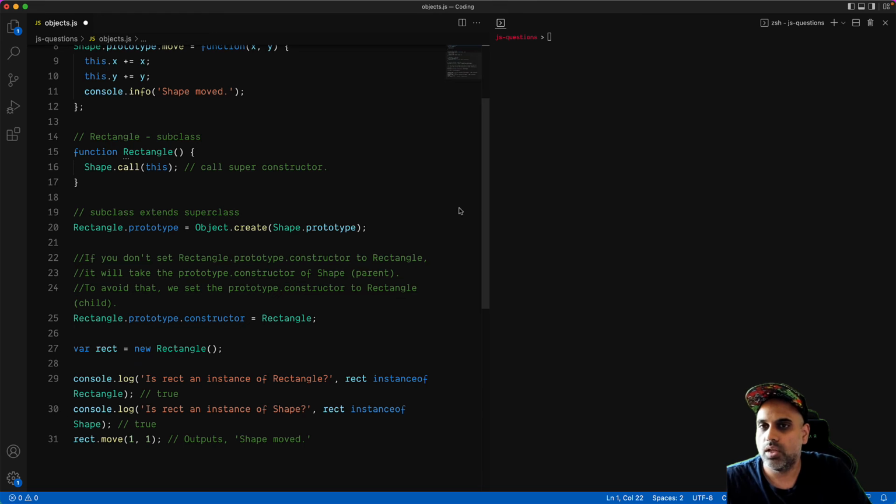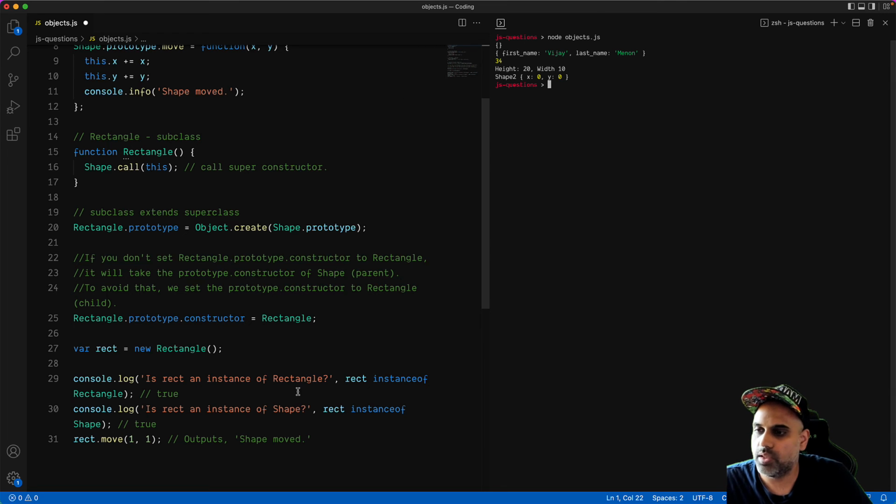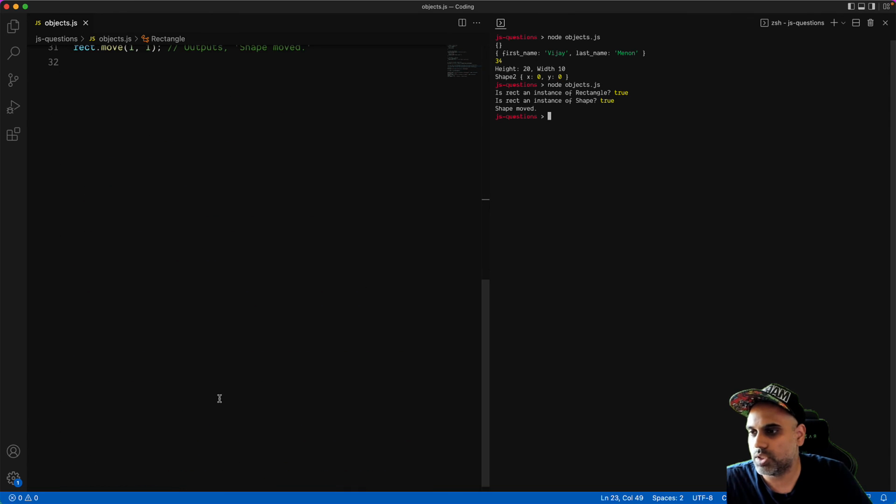But to wrap up the point here, if we just run node index.js or objects.js, yeah, that's correct. Then basically we can see nothing because I haven't saved this file. So let's do this one more time, node objects.js, and we can see, all right, here, is rectangle an instance of rectangle? True. Is rectangle an instance of shape? True. And then shape moved. Here's that method that comes from the abstract superclass.